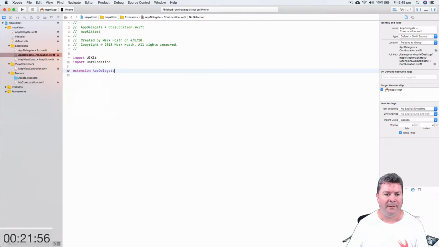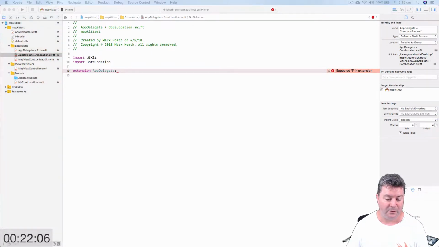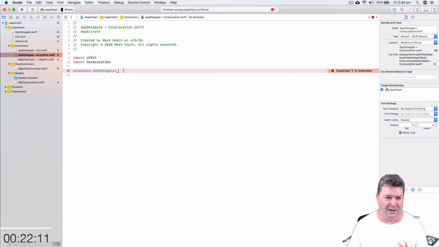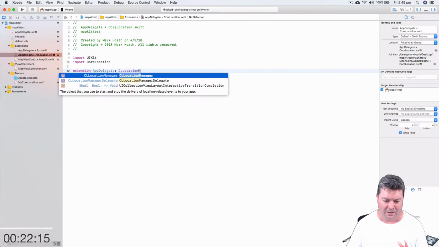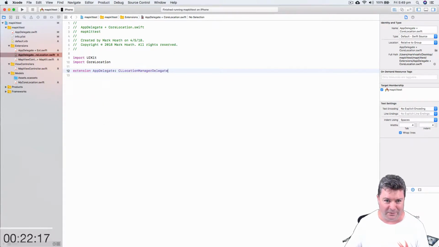Extension for AppDelegate, and we're going to comply with the CoreLocation Manager Delegate. It's a bit of a mouthful.